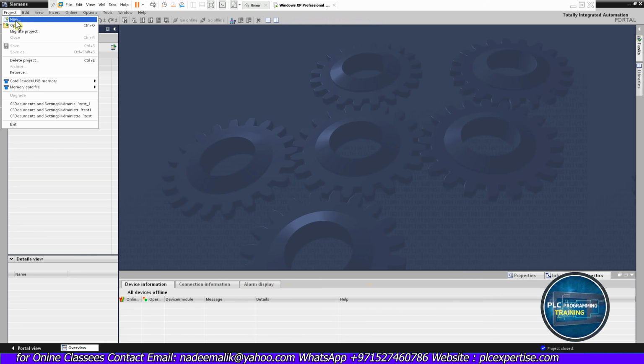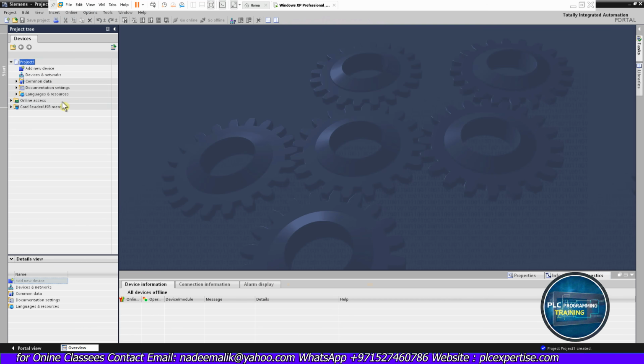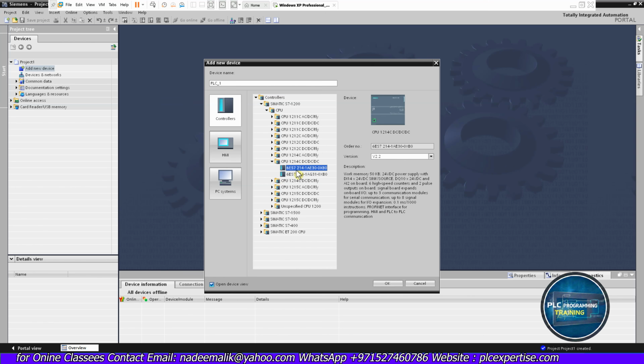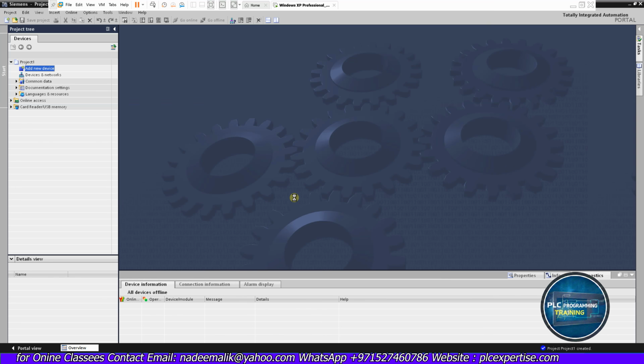First of all, we will create a new project. Next, we will double click on this add new device. We'll select our CPU, which is 1214 DC-DC, and this is our PLC part number. Firmware is 2.1. Click OK. It will add a CPU in this project.